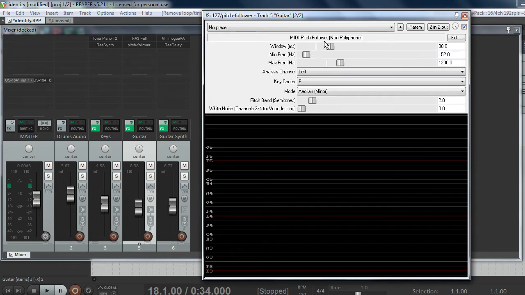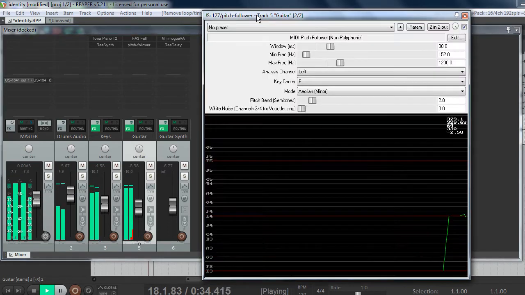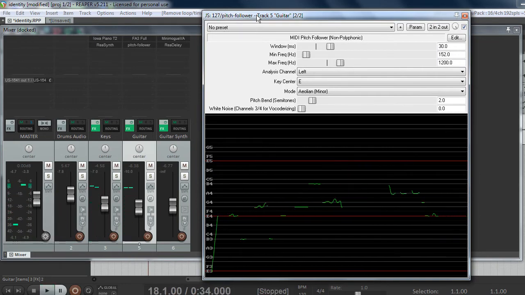With the Pitch Follower plugin, we can turn an instrument like a guitar into a synth. We'll need a guitar track and an empty synth track that we could transfer that pitch to. Let me show you what the guitar track sounds like. Okay, you get the idea.